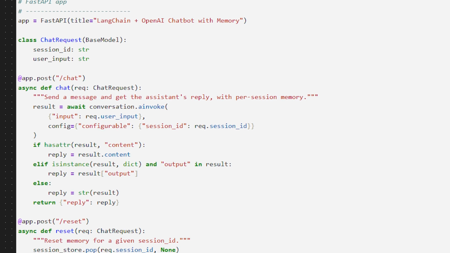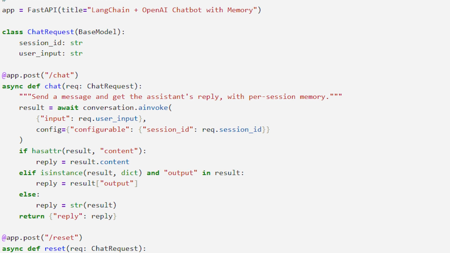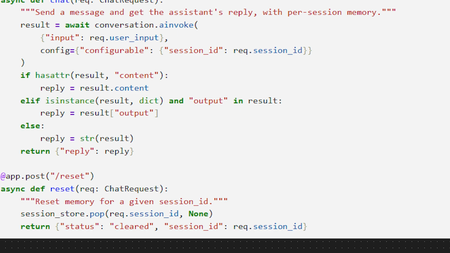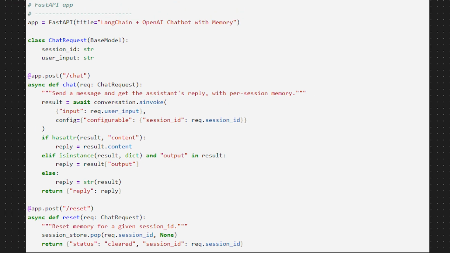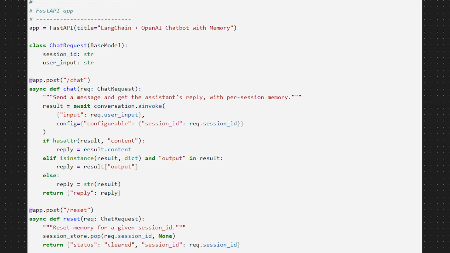One endpoint lets you send a message and get a reply, while another can reset the memory for a given session. This makes it easy to clear the conversation and start over. For quick testing, the script also includes a command line interface.